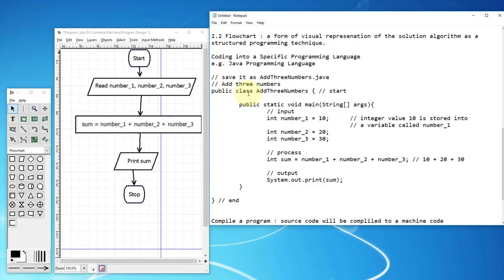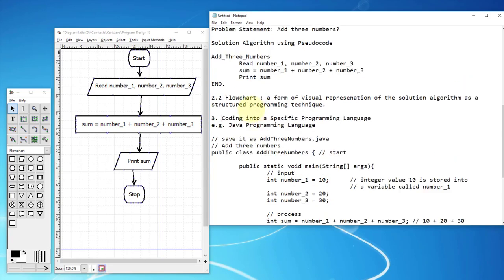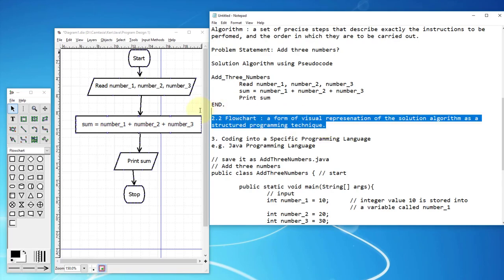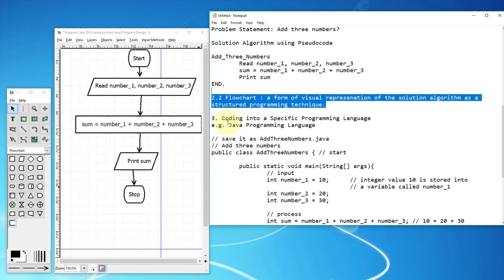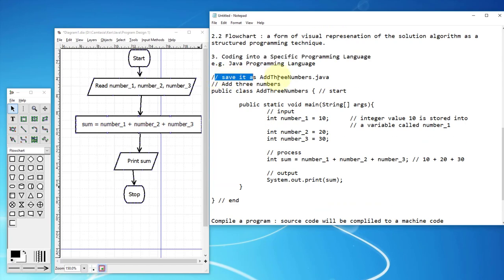Then we code the solution algorithm into a specific programming language, in this case the Java programming language. So here is the source code. Okay. So let me copy and save it as Add3Numbers.java. Compile it, run it. So then let me quickly demonstrate for you.